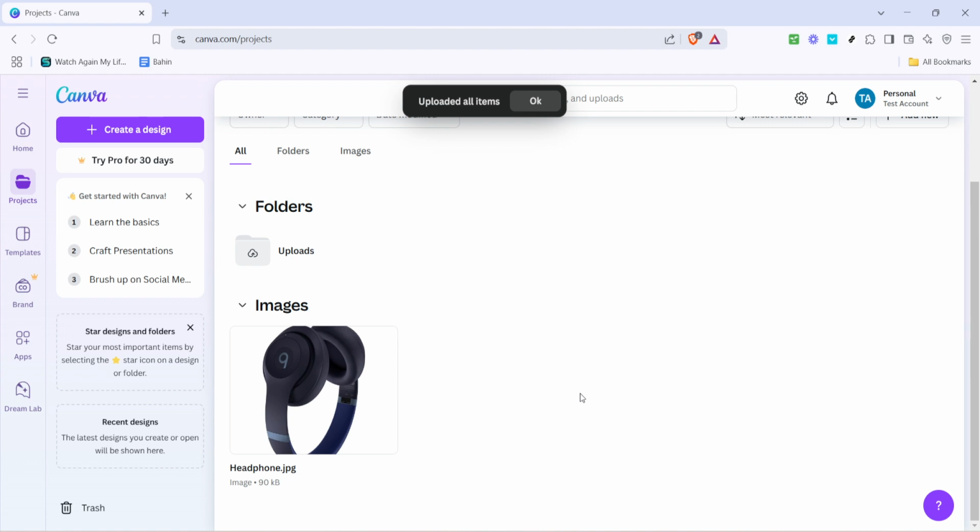That's it. In just a few simple steps, you've successfully transferred a photo to Canva. It's a quick process that, with practice, will become second nature. I hope this tutorial was helpful and that you'll feel more confident in managing and utilizing your image resources in Canva. Keep exploring and creating, and stay tuned for more tips to elevate your design skills.